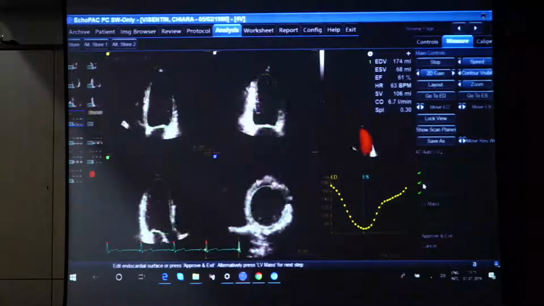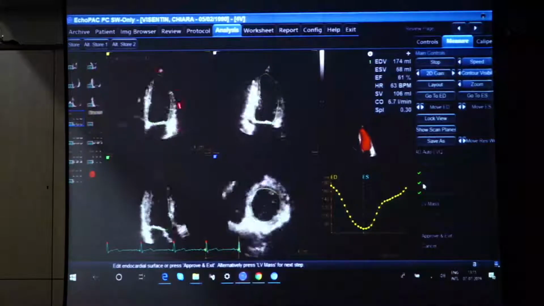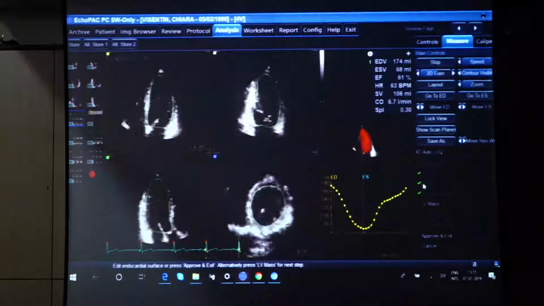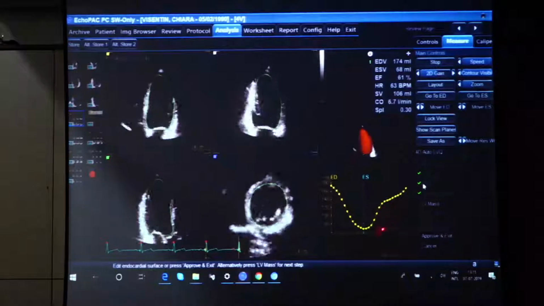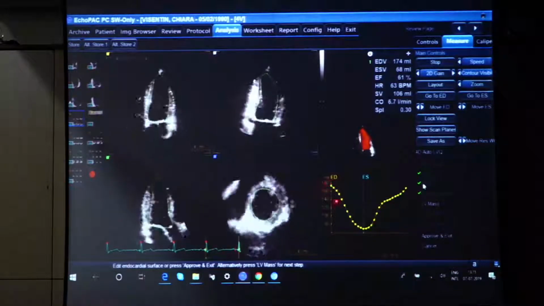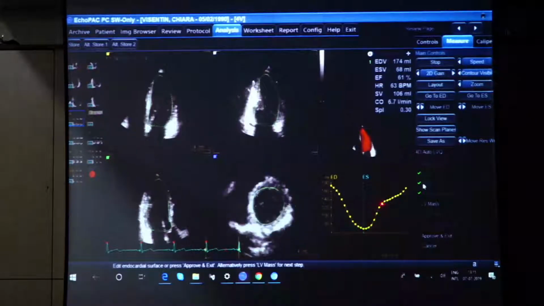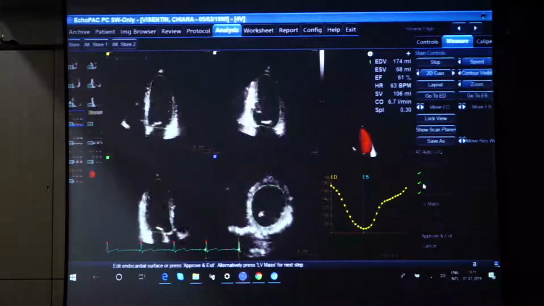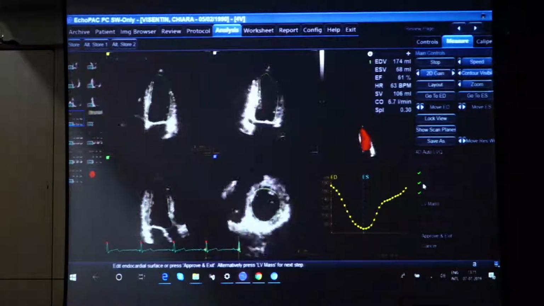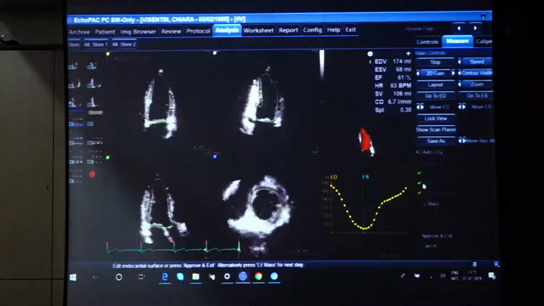Before approving, I will check that the contour is following the correct motion of the walls, and that the volume time curve is a physiological one. Emptying of the ventricle, rapid filling, diastasis, atrial kick. Are you with me? Okay.